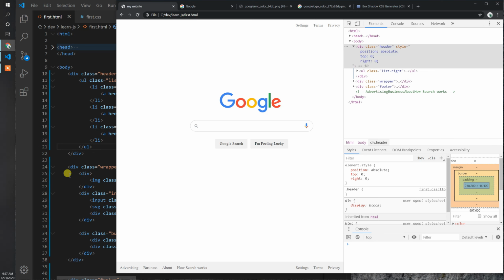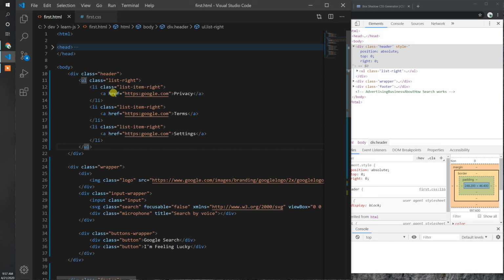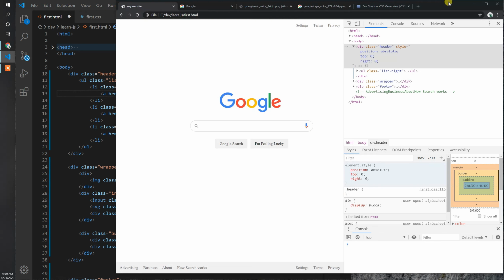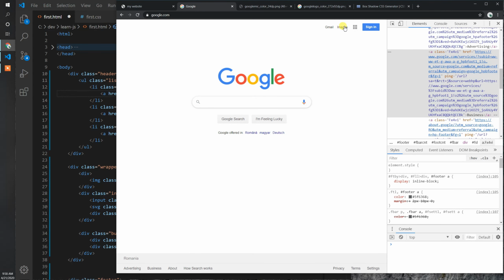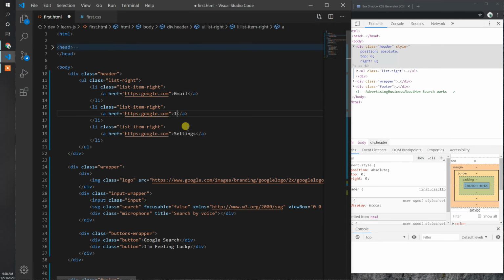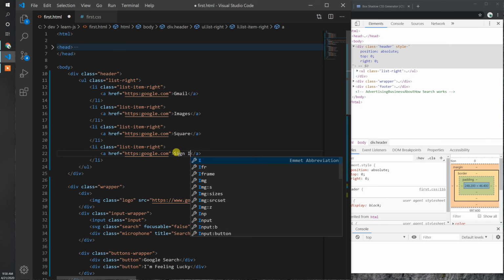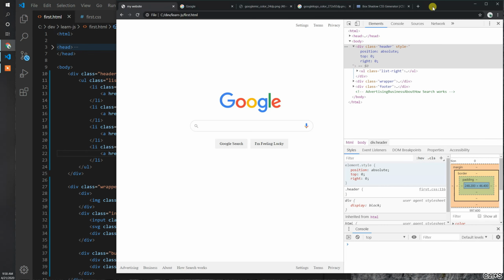Alright, and let's use the background from, actually this one doesn't have any background, right? They have Gmail images, a square, and the sign in button. So let's say Gmail, and what else? Gmail images. Gmail images. This will be a square. We'll make it after, and then we'll have sign in. Save and reload.